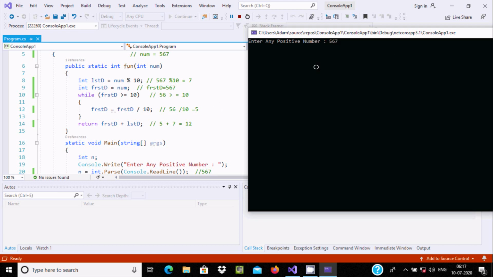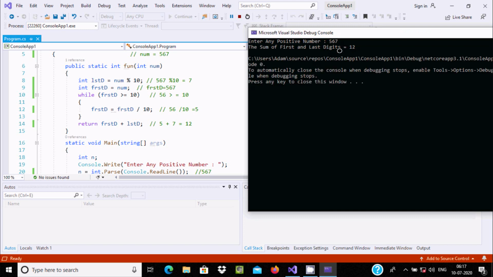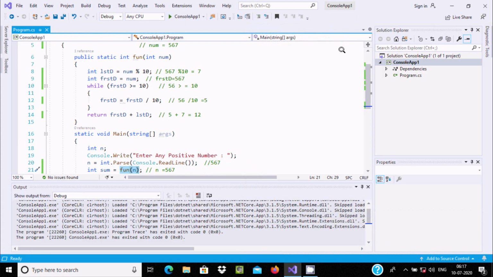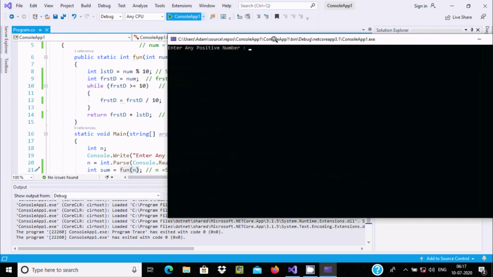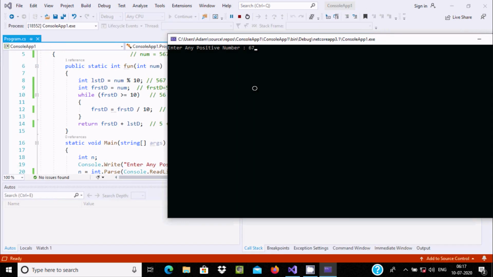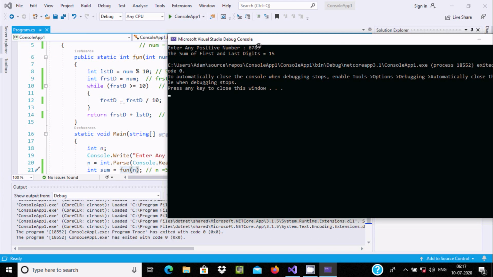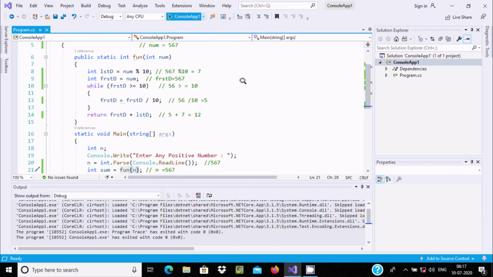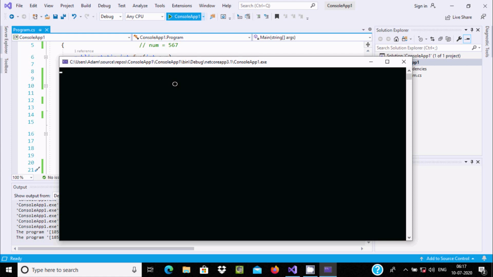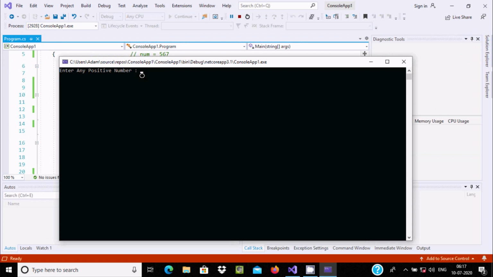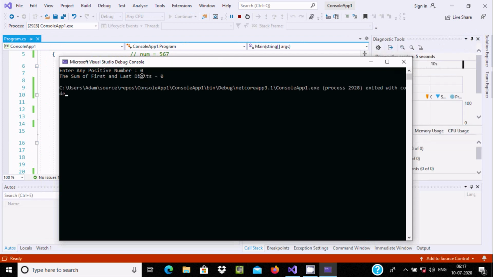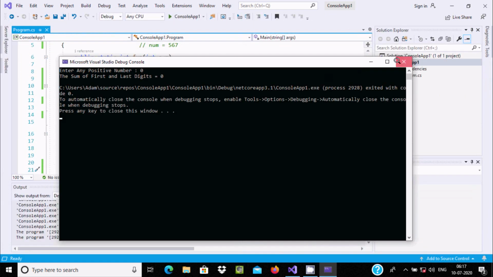So let's enter 5, 6, 7. Now you can see the output is displaying 12. You can enter any kind of digits in this place. Here we can enter 5, 6, 7, 8, 9, and 9 plus 6 is now 15. If you enter a single digit number, the number must be positive. You should enter any positive number. If you enter 0, it is neither positive nor negative, so it returns 0 only.